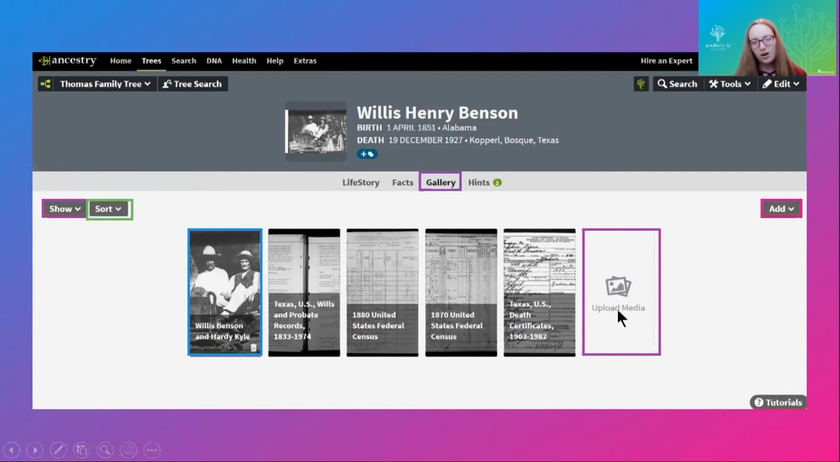So this is all of the images, the record images or the individual person images, or you can add documents or stories or anything like that. You just press the upload media button in purple and you can add it that way. Or over here in this corner, in pink, is another add button. It will also allow you to add media and pictures and stories and such to your ancestor.